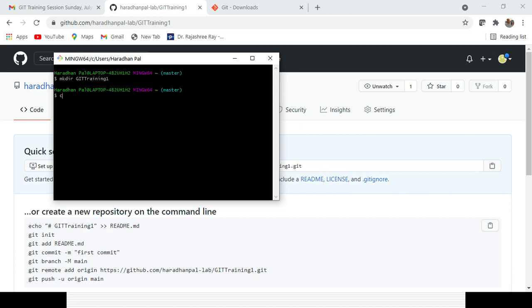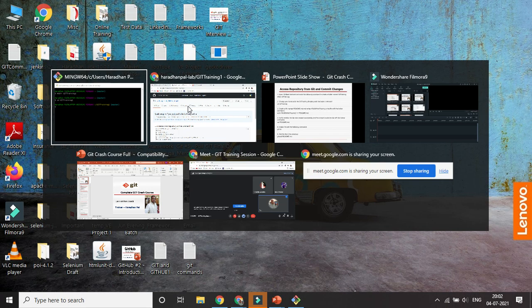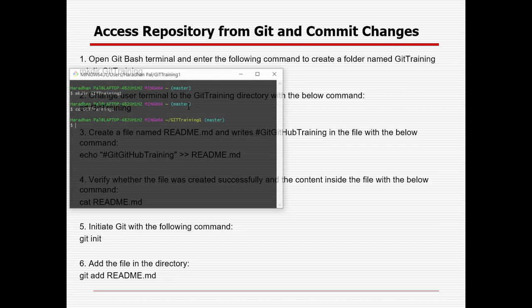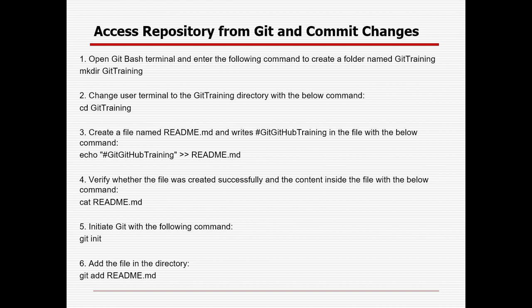I need to move to that folder: cd, then git training 1, so that it will move to that folder. Now you can see I am in the git training 1 folder. You can get to know where the folder is created. Let's see where the folder is created.